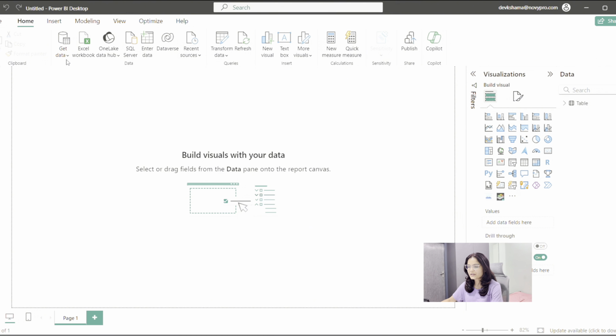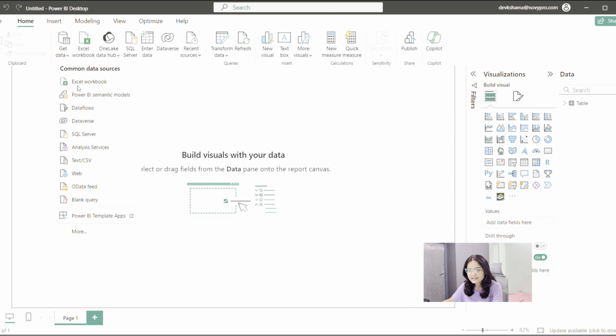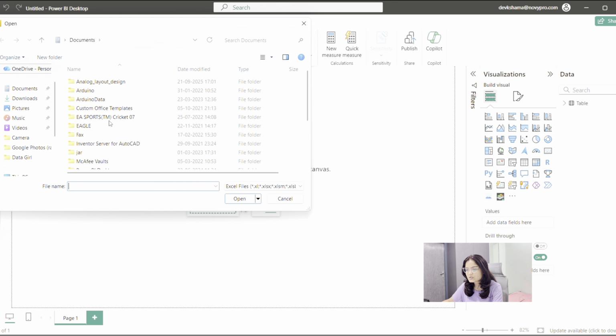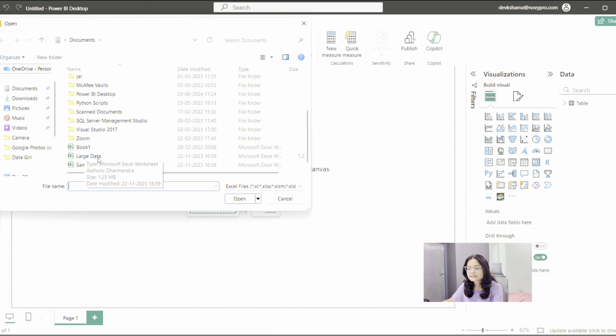So we'll talk about it in detail in our next session. So for now, let's just import the Excel workbook in our Power BI. Okay. So I'll just click on this get data. I will click on Excel workbook. This tab will open. This will help me access the Excel workbook.